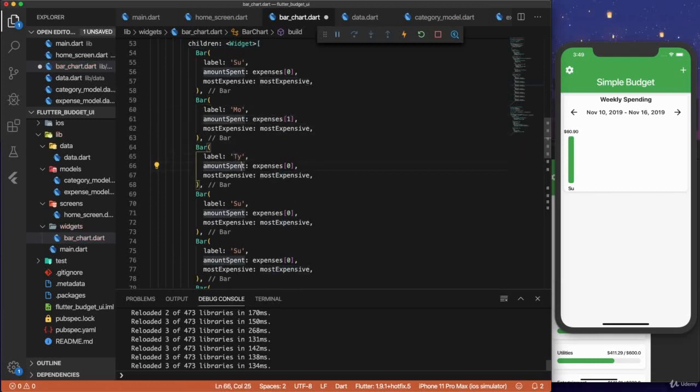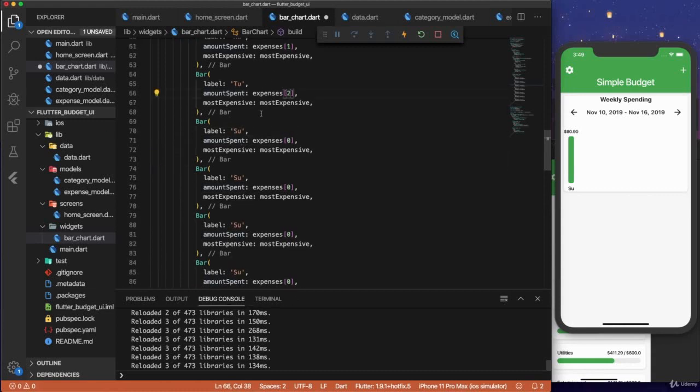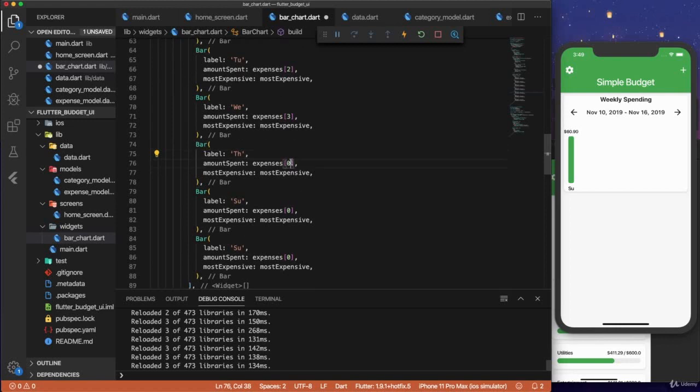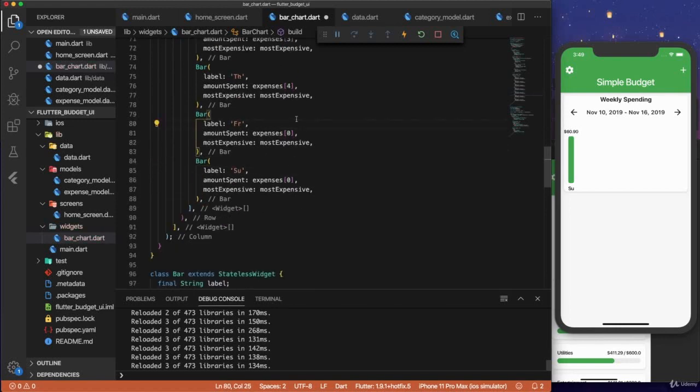Next we have Tuesday. So TU. 2. Next is Wednesday. That's expenses 3. Thursday. Expenses 4. FR for Friday. 5. And then the last one is Saturday, so SA. And that's expenses index 6. Hit save. And all of our new bars appeared.